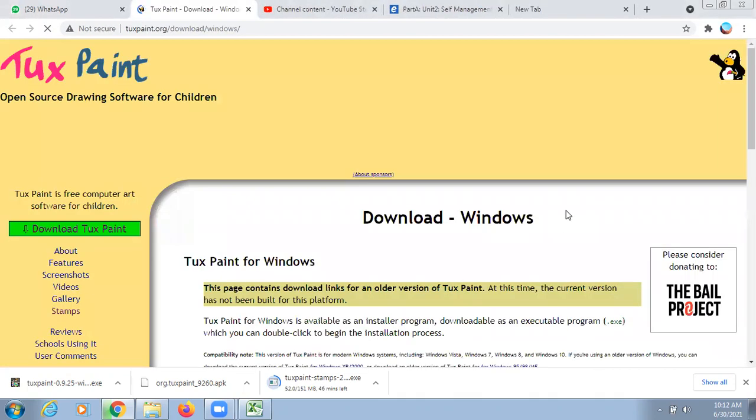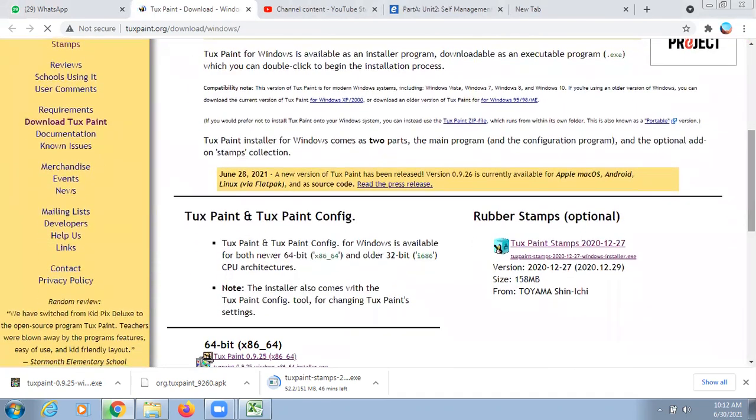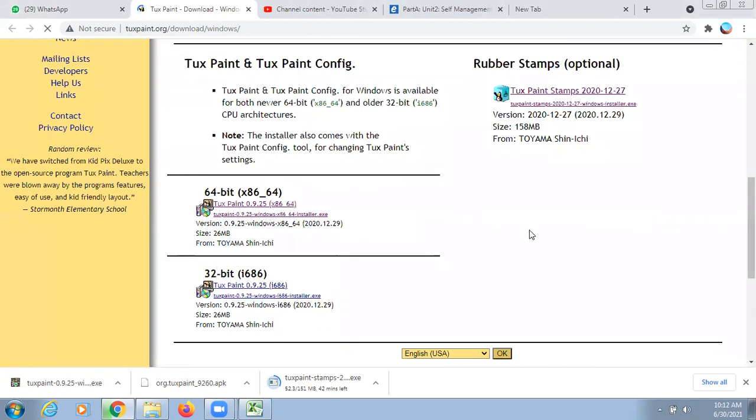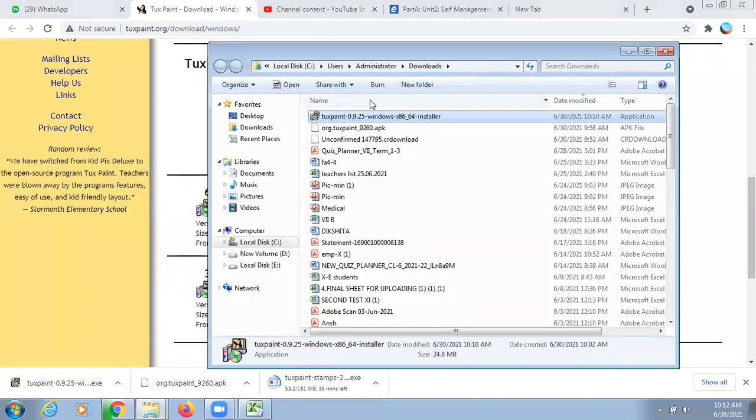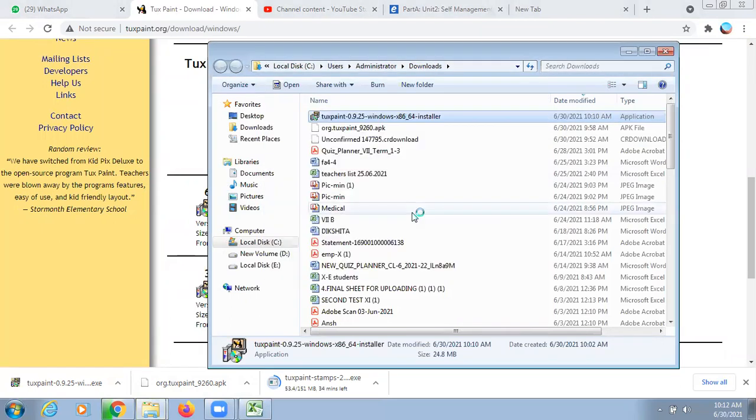So you have to click on this, go down on this page, click on this, and the file will be downloaded here. I have already downloaded this file, as you can see. Now open this file, double click on it and run it.